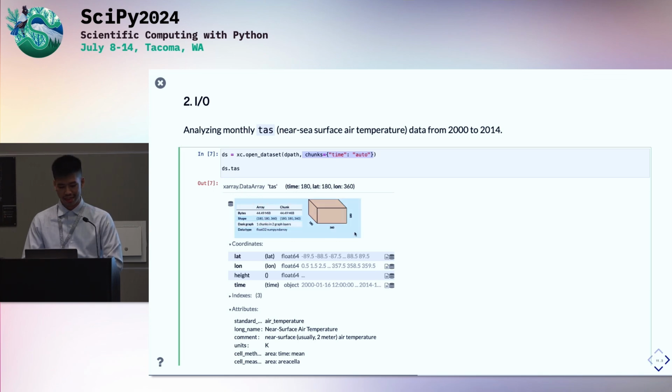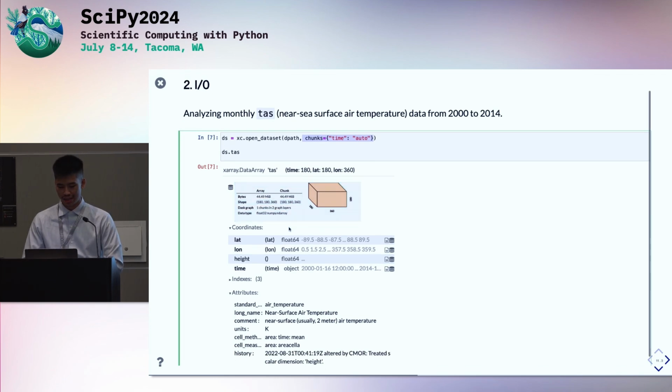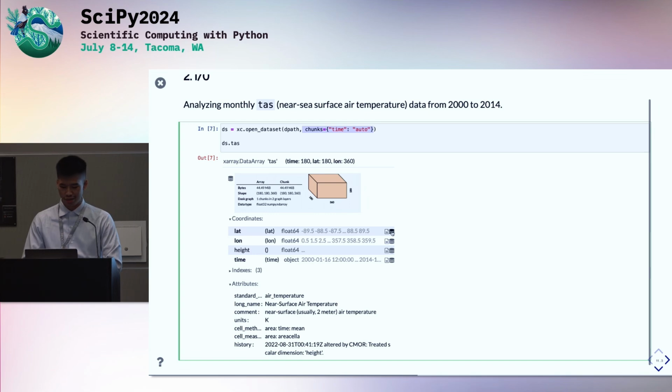And there's a really neat HTML representation here in the notebook. So if you're in Jupyter, you could look at the coordinates and the metadata, the indices. It's really helpful just to see what the data looks like.